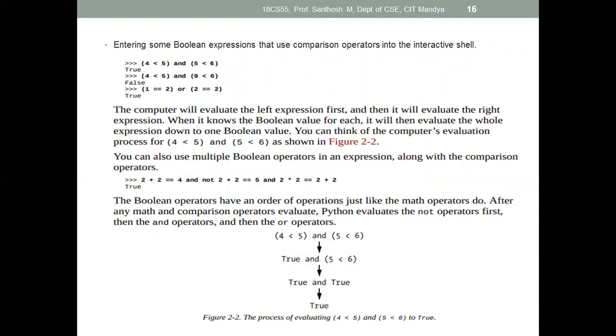Here in this first example, in this expression, we have both a Boolean and a comparison operator. The comparison operator is less than, and the Boolean operator is and. So first, which one will get executed? First, the comparison operator. 4 less than 5, the condition is true. And then the second comparison operator will get executed. Again, here we also have a less than symbol. 5 less than 6, the condition is true.